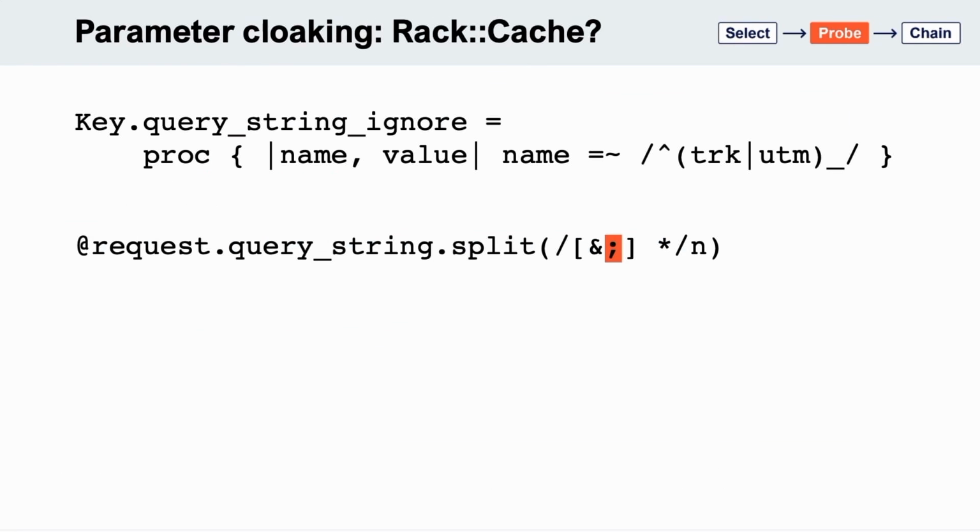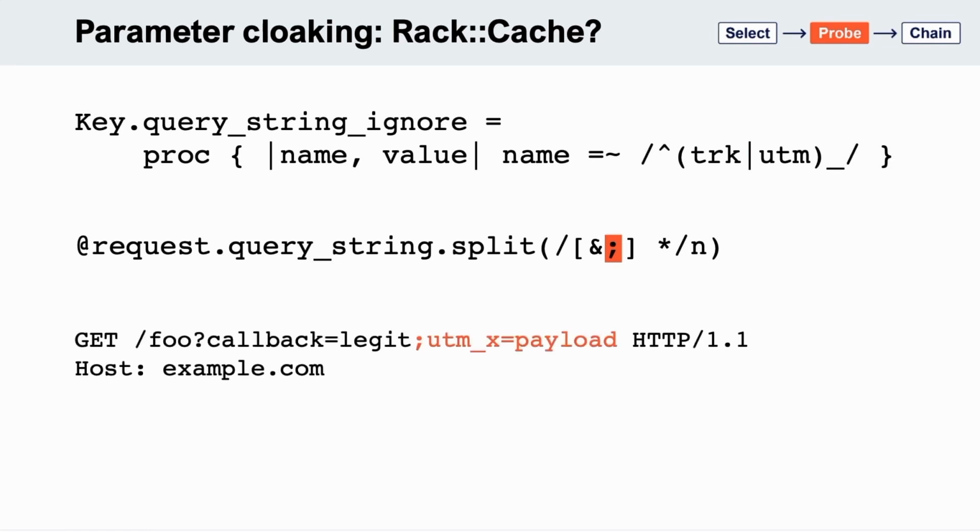On a different target, something was weird and I couldn't find an oracle that was any good, so I looked at the code in order to figure out how to exploit it. And we could see they were splitting the query string on semicolons as well as ampersands. So that meant that in principle, I could use a payload like this to smuggle a malicious bit of code into the callback parameter that would be excluded from the cache.